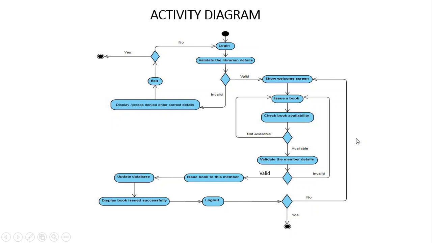After that, we have the activity diagram. This is the activity diagram for issuing a book. First, the librarian needs to enter the login details. Then the system validates the librarian details. If the details are invalid, the system displays a message: access denied, enter correct details. If the librarian clicks on the exit button, then the system will get closed, and otherwise it will again ask for login details.